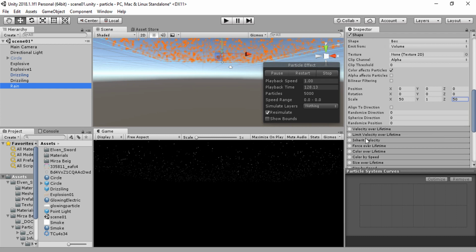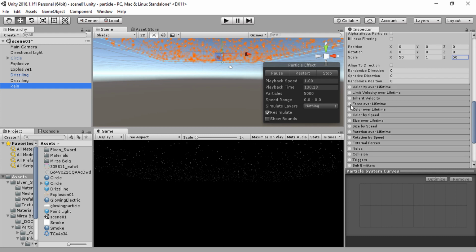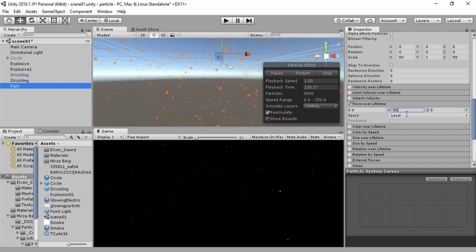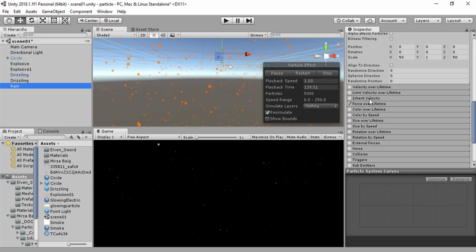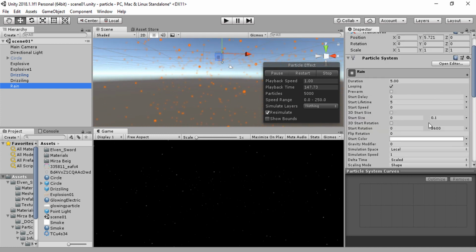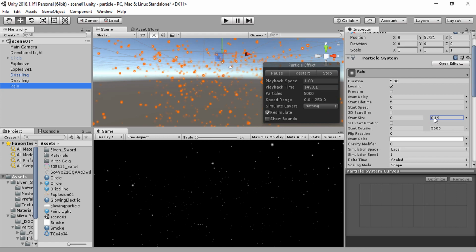Like the rain does. So we are going to apply some force over it, minus 50, I guess. Okay, it's good. Now you can see it feels like snow is coming down, so we can scale them up a little.